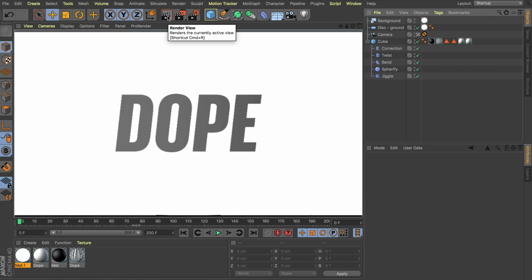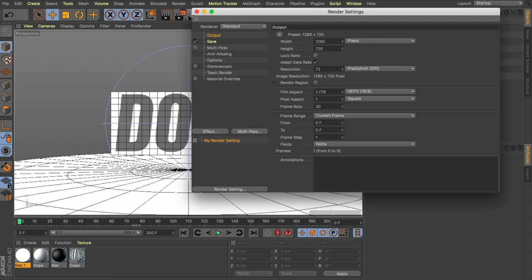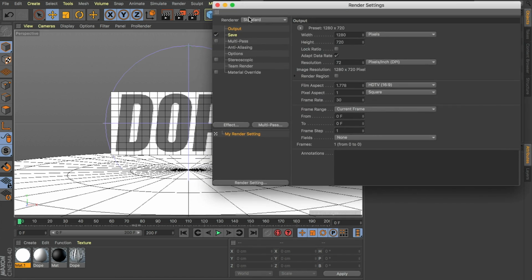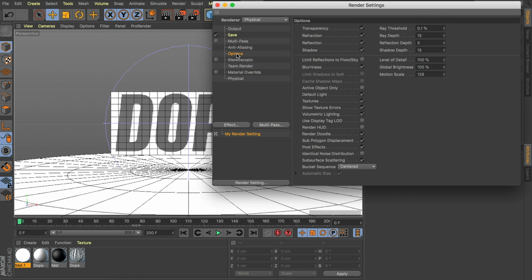All right, it's looking a little bit flat at the moment, not quite what we're after. We'll jump into our render settings. I'm going to use the physical renderer. Come down to the Objects tab, and I'm going to deselect that default light. Hit render again. All right, we're looking a bit flat.